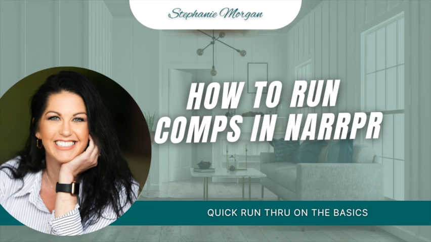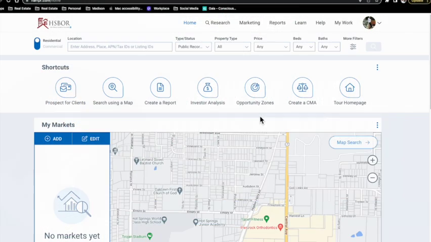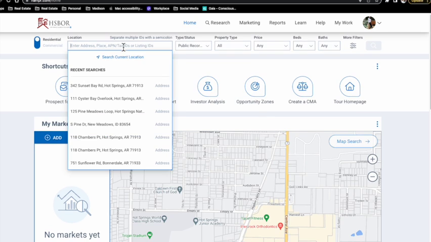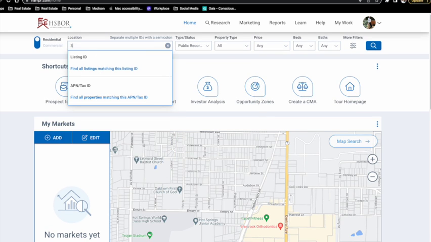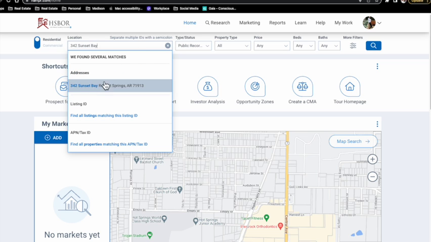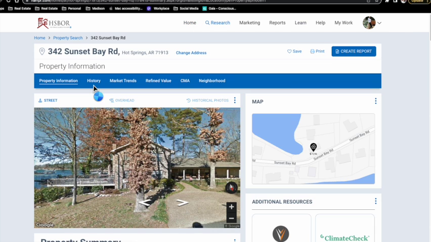I am going to show you a quick way on how to run comps in NARRPR. So first you're going to go to the site and you're going to type in the address up here at the address bar. If it's an active listing, it'll pop up. If it's not, it'll pop up as well, but it just won't show as an active listing.